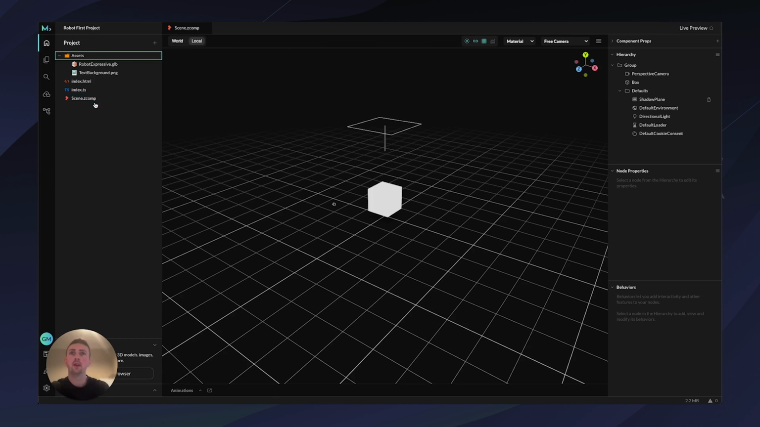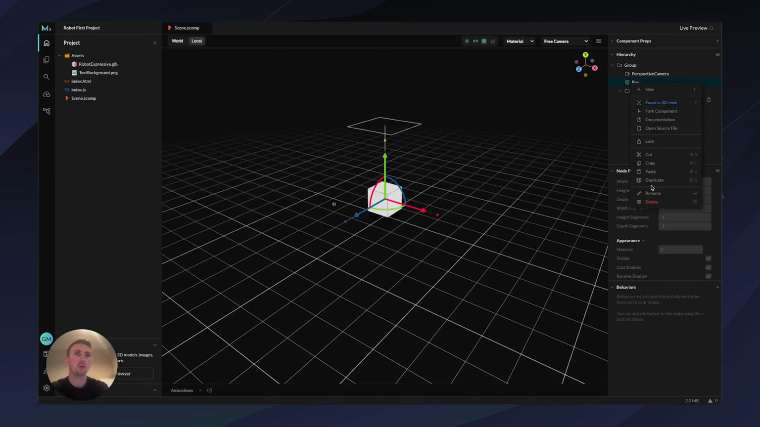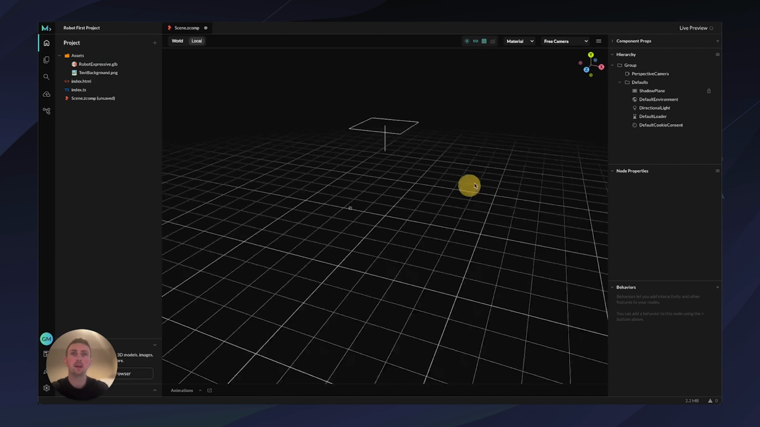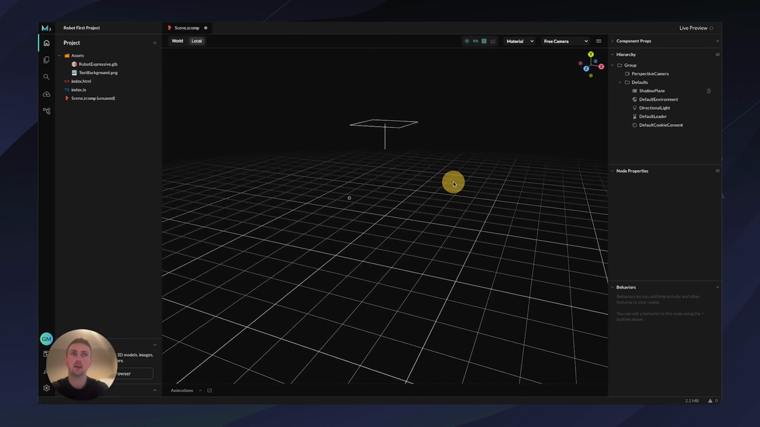So let's delete our box. We don't need that in our project. So we can go over here, right click on our box and click delete, or we can click the backspace key. So now we have a fresh scene in our project.